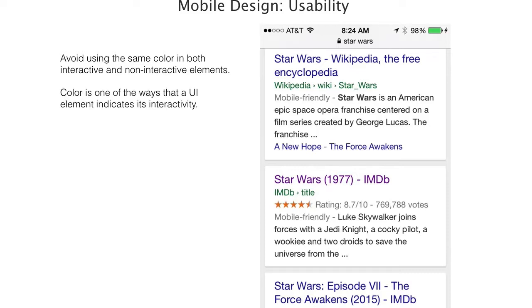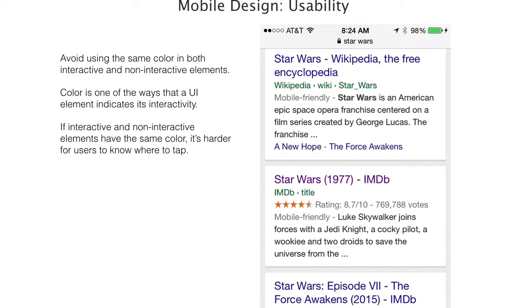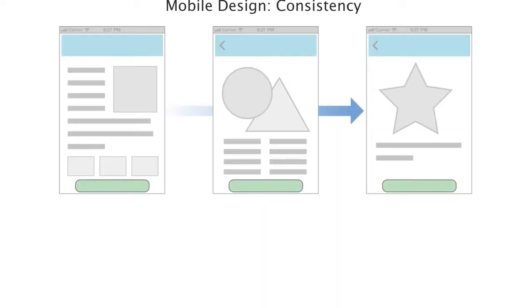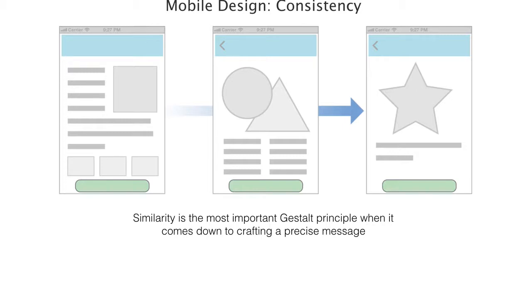Color is one of the ways that UI elements indicate they're interactive. If interactive and non-interactive elements have the same color, it's harder for the user to know where to tap. So once you choose a color that is interactive in your app, then that color is only used for interactivity. The next thing in mobile design is consistency.